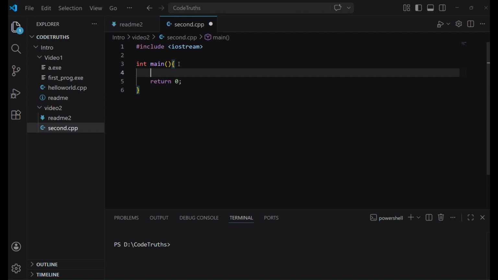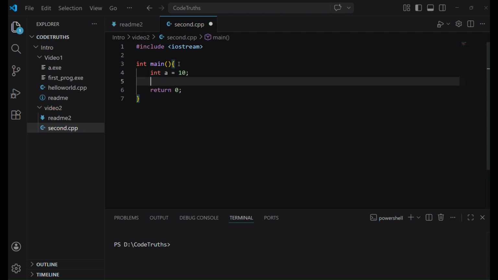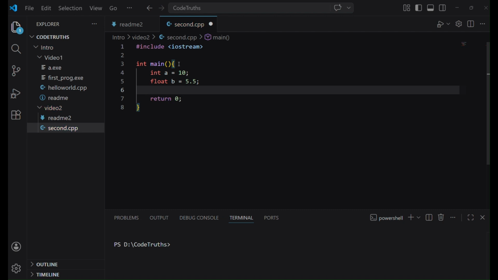Now, to declare any variable, you need one thing: the variable type. There are some variable types available, which I will explain. Then the name of that variable, and then the value of that variable. Int a equal to 10. Then there is float, another type which stores decimal things like 5.5. Then there is character, which stores a single alphabet like C.